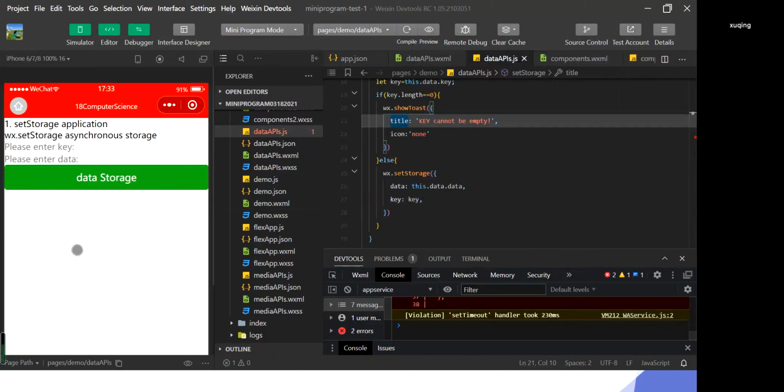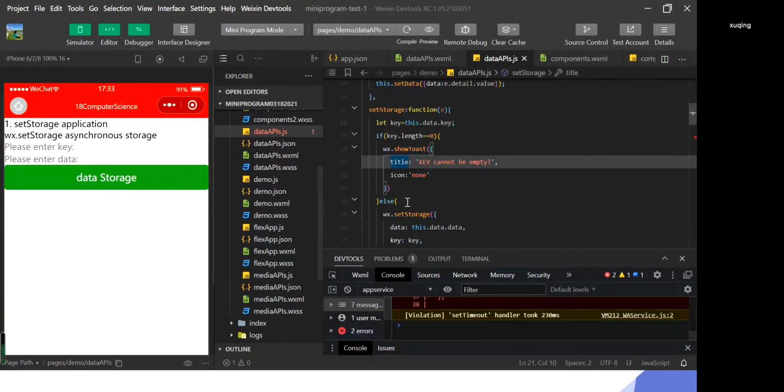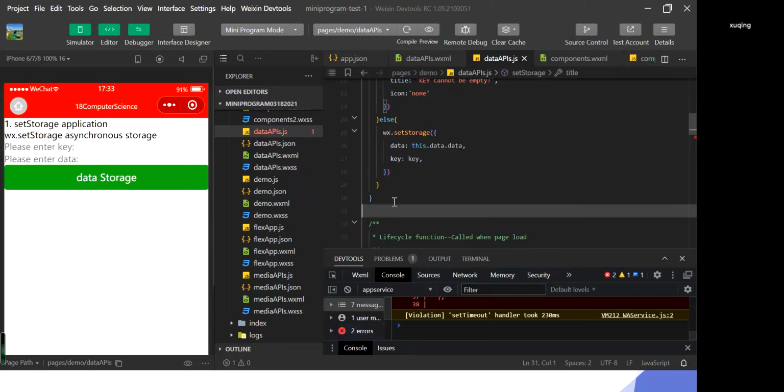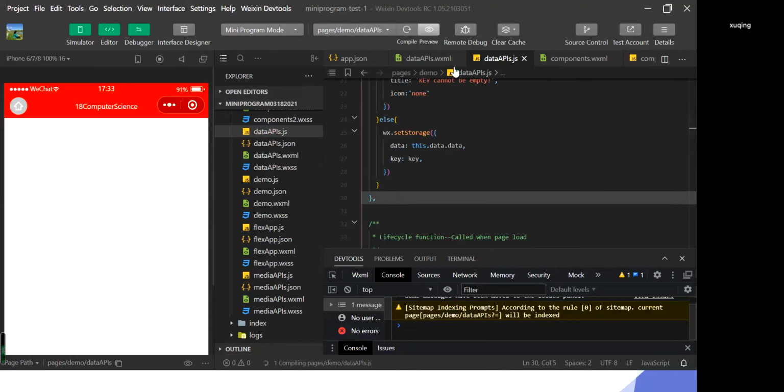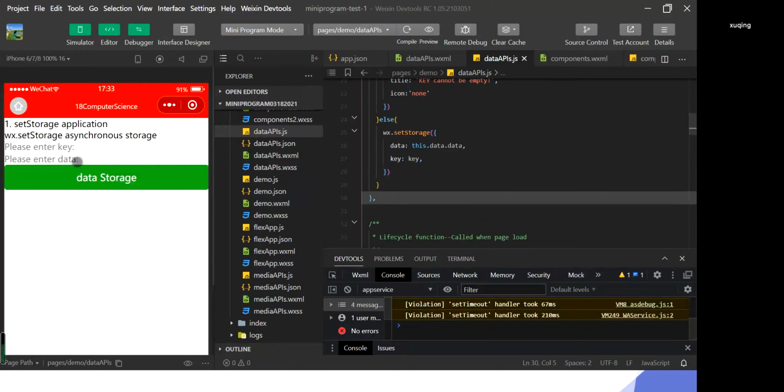Yeah, you see here, we have shown this one. Here we have the key and the data here. Oh, there is an error. I forgot to put a comma here. Okay, it's okay now. We can enter a key.